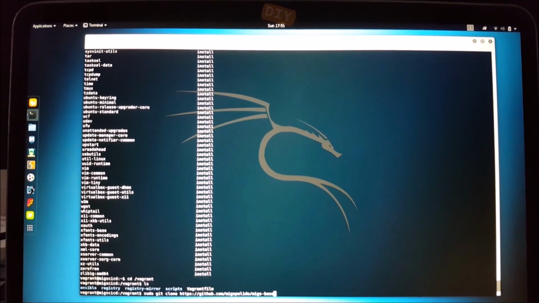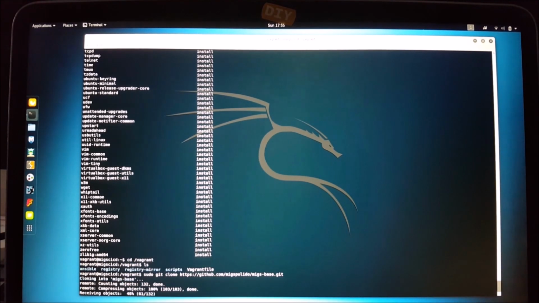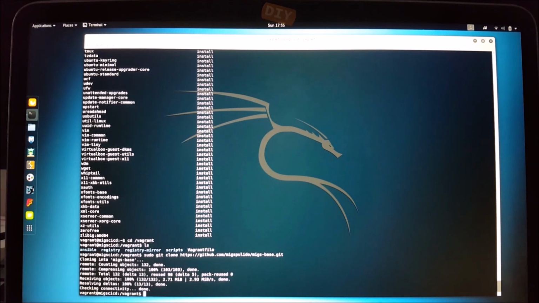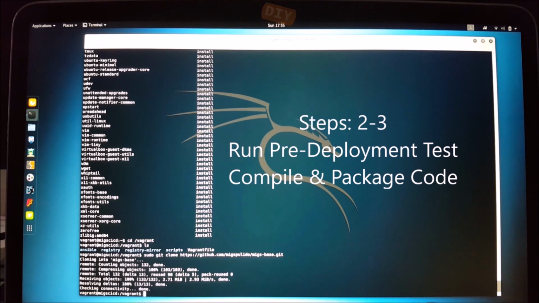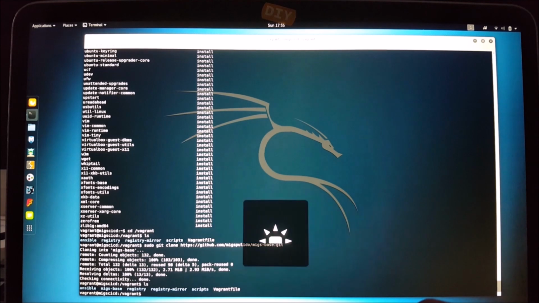The base contains several configuration files that we'll use to build our pipeline further, including our MIGS-base directory. Let's move on to the next step. For steps 2 and 3, we'll run the pre-deployment tests, compile and package our code. We'll use a pre-built Docker pool MIGS-base-tests container that has both the back-end and front-end.